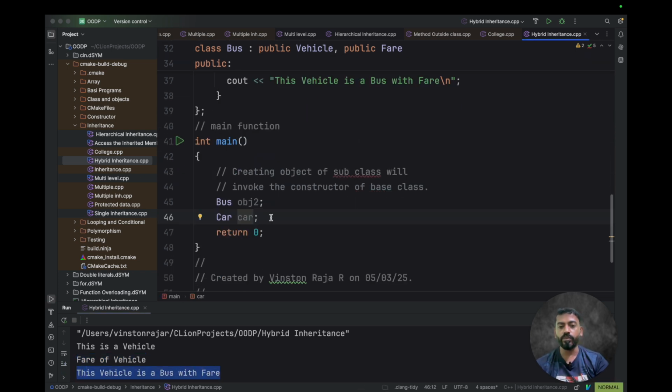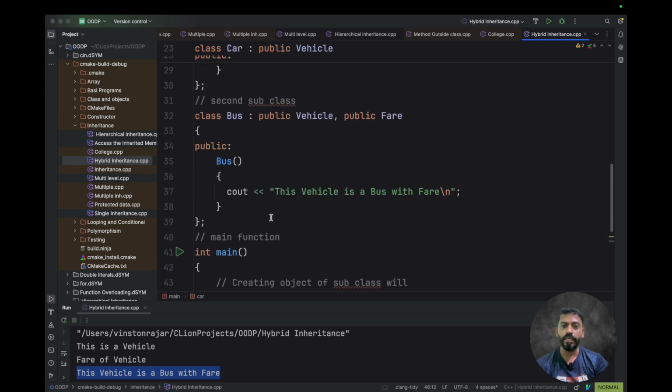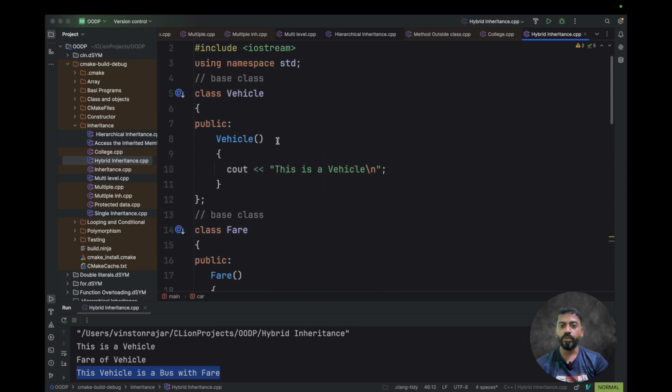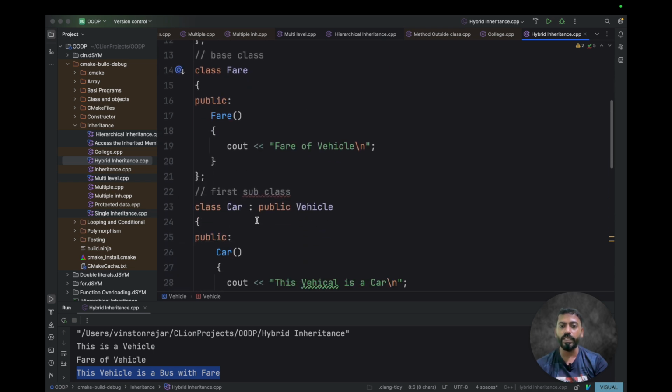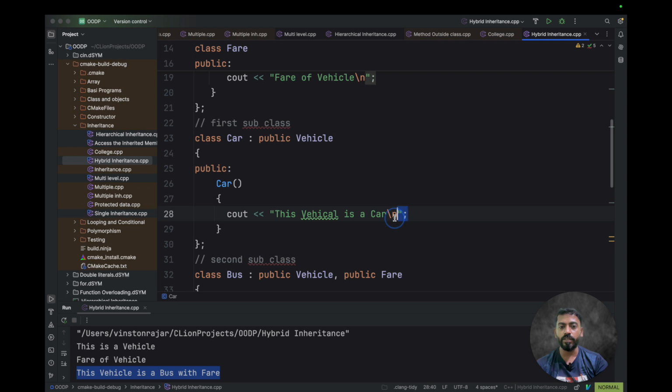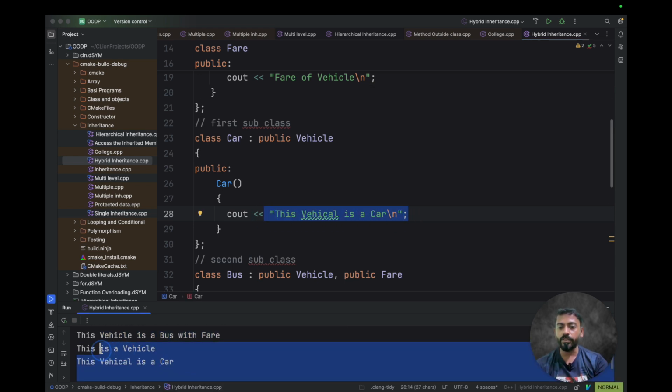And this object is going to be created. Once the object is created, immediately it will call the parent class. The parent class output is "This is vehicle", which is related to only one child class, called car, and this is also your answer: "This vehicle is car". So likewise you may get the answer for hybrid inheritance. So what is hybrid? A combination of one or more inheritance is called hybrid inheritance.